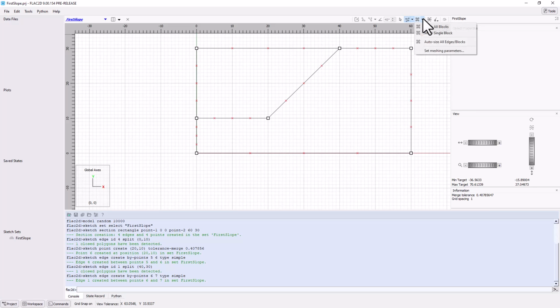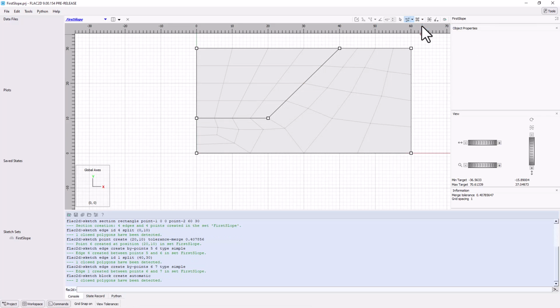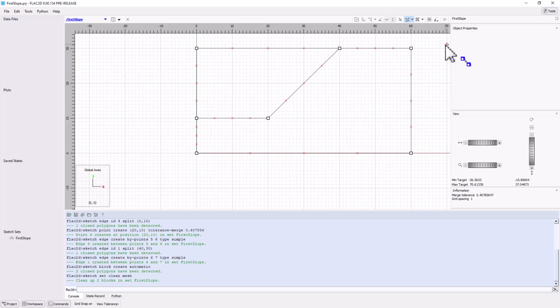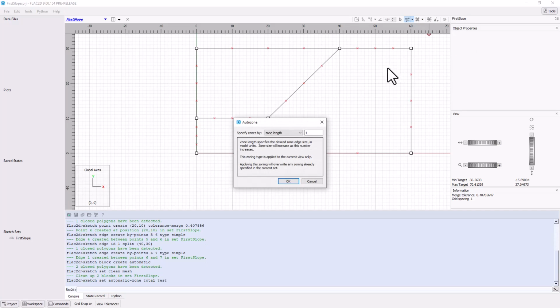If you click the Mesh All Blocks tool, a mesh will be automatically generated. While this is a perfectly valid mesh, it will be too coarse to provide meaningful results. So, let's try this again after modifying some settings. Use the Broom tool and clean up meshes to remove this current mesh. Use the Auto Size All Edges / Blocks tool under the Mesh All Blocks tool. Set the zone size target to be 1 unit length.